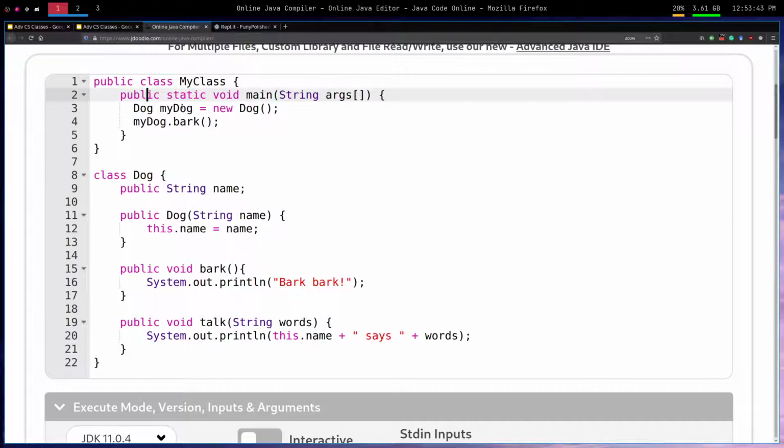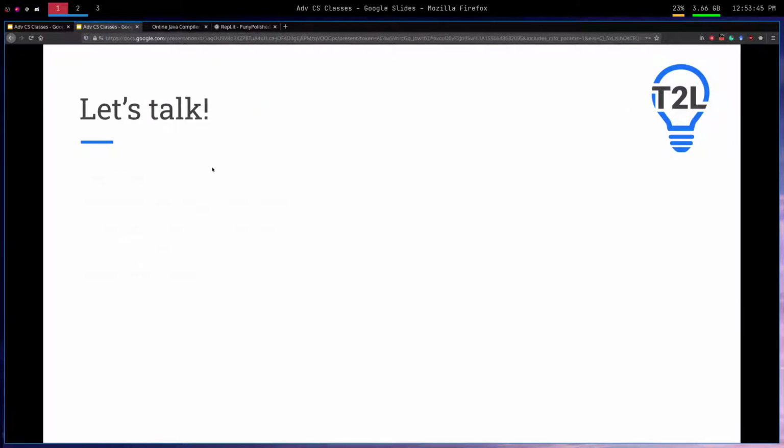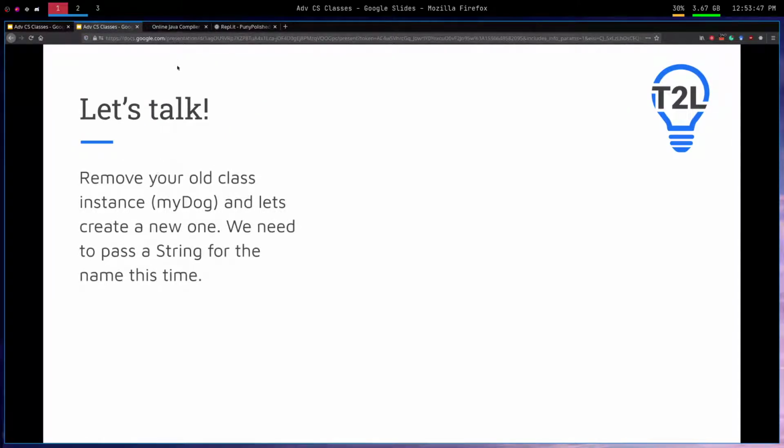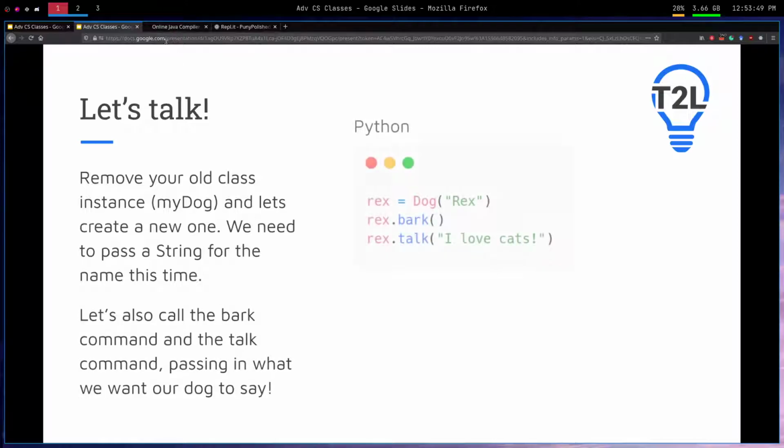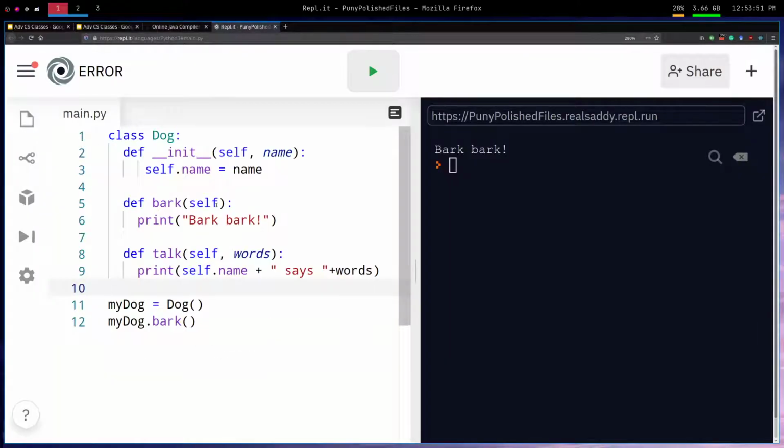So what you can do, right, let's go over here, is we're going to be removing this code right here. So I'm just going to comment it out, and let's make a new dog. So anyone have a name for a dog?